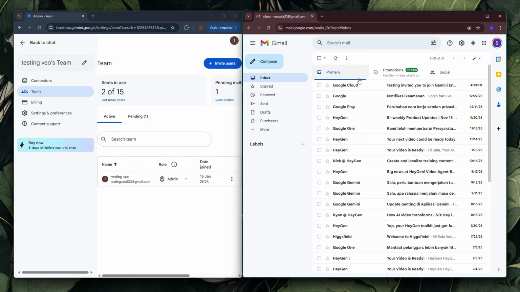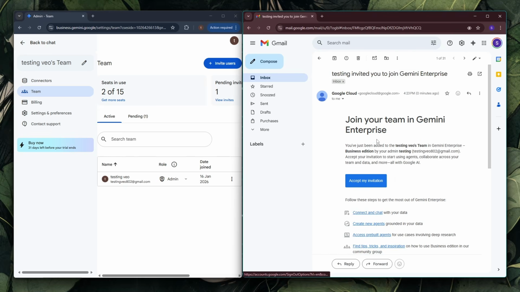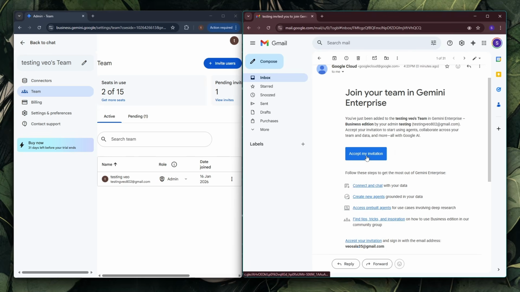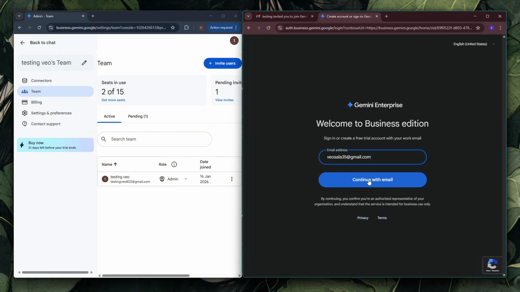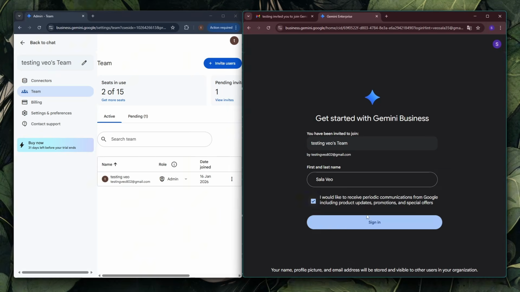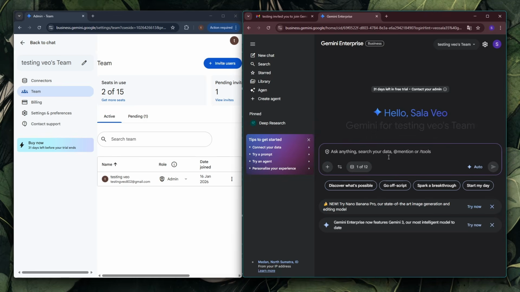On the invited email, you just open the incoming email and click Accept. Then you select Continue with Email, fill in the details like before, and now you've successfully become a new member under the First Emails workspace. Of course, you also receive quota to create VEO 3 videos. There is another method you can use if you don't have multiple emails.